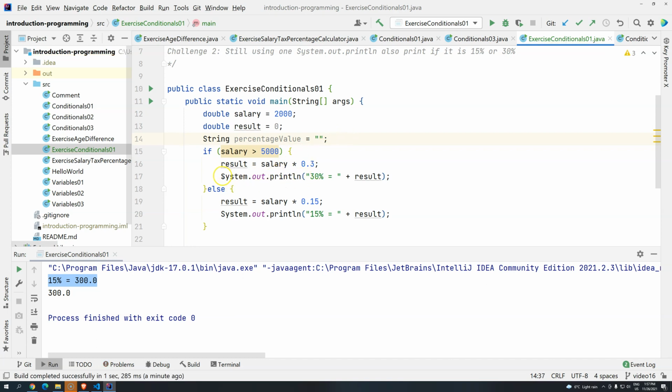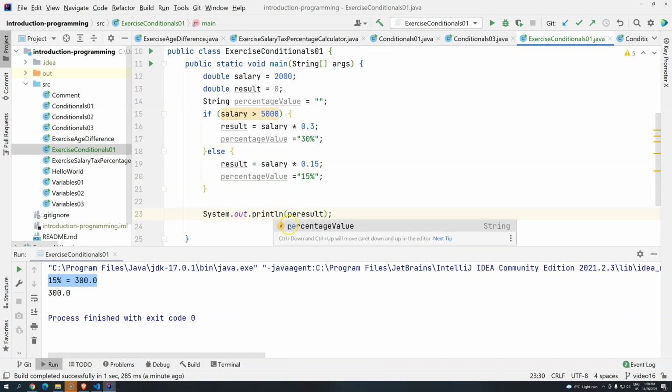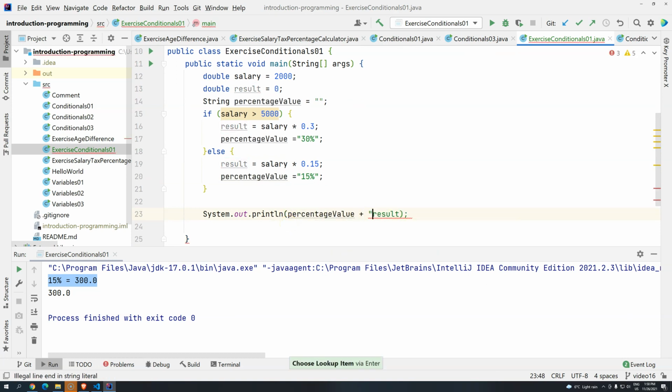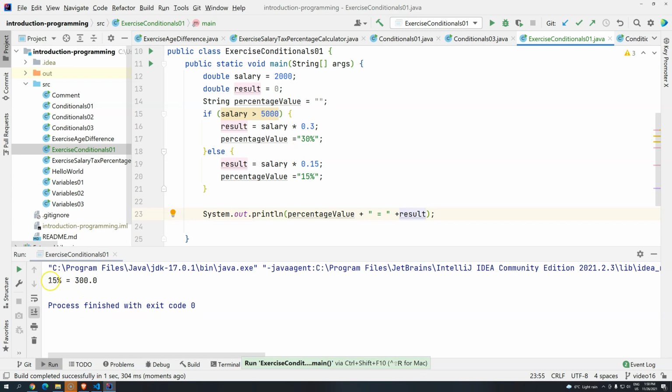And here, instead of having it like this, we are going to have percentageValue, and then we could either store everything. It's up to you. So let me show you. We have here 30%. And I will copy this percentage value here and add it here. And here is 15%. And I'm going to remove this line. And now I will just call percentageValue plus, just give an equal sign and plus. So it will print either 30 or 15, and then the equal sign, and then the result. Control Shift F10. And we have exactly what we had before.